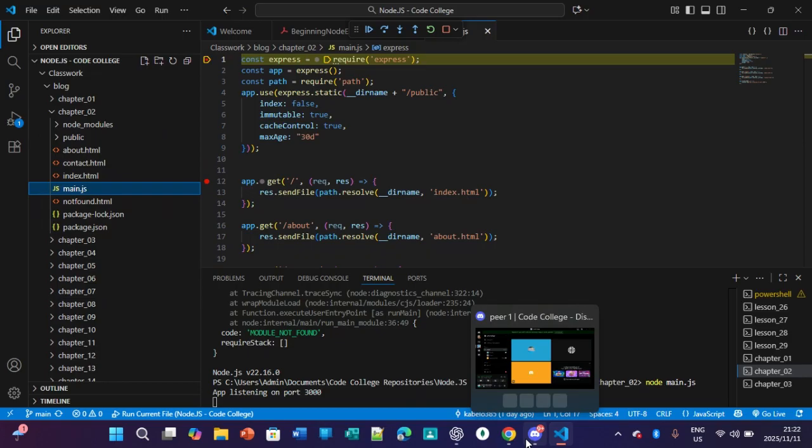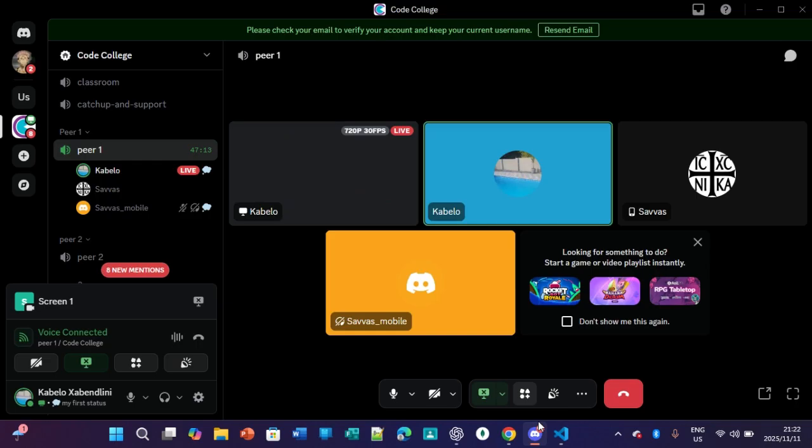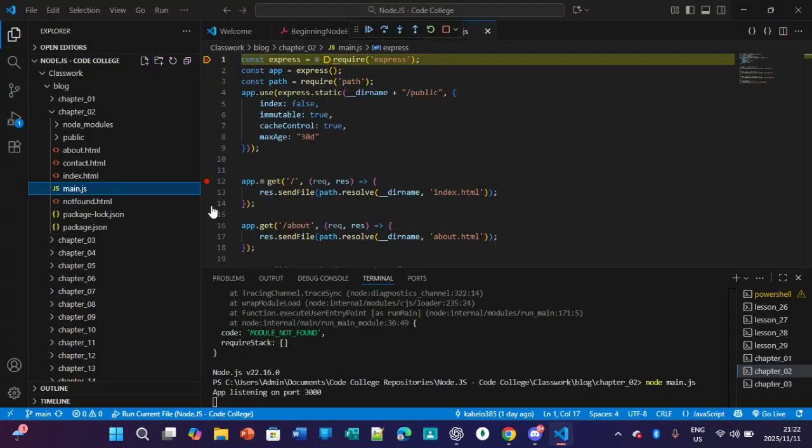Last time I made use of index.js, but for my chapter 2, I don't know why, for some reason I'm going to be making use of main.js. So don't ask me why. So what we have here is const express equals require express, const app equals express, const path equals require path, app.use express.static, directory name plus public, index false, immutable true, cacheControl true, maxAge 30d.